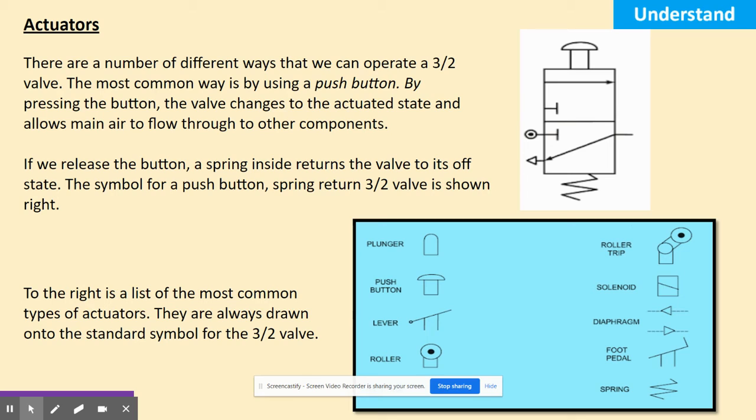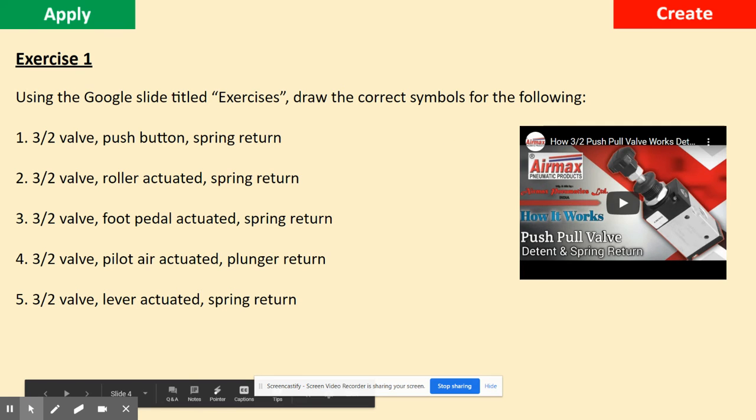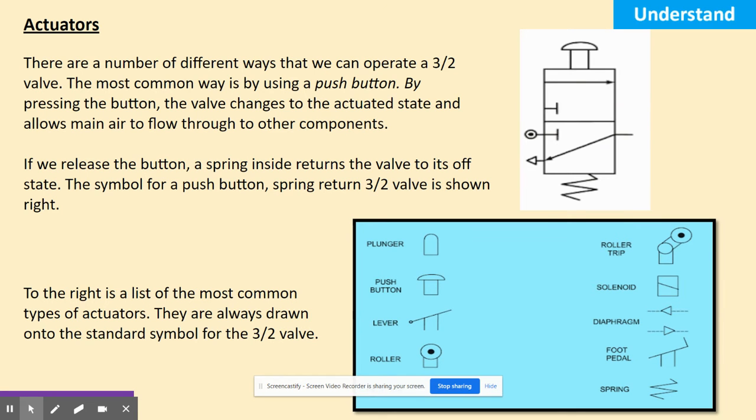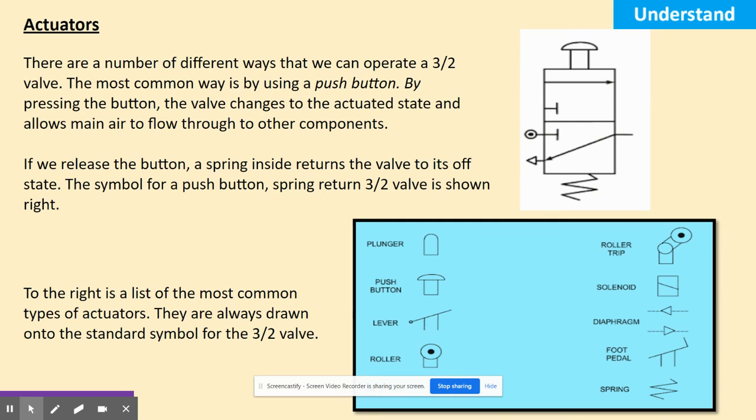There are lots of different things. You will be introduced to these over the next few lessons, and you will see them in practice on videos as to how they actually work, or you have already seen them in previous videos. They will all come up in the next few lessons. What I want you to do is have a look at the video on the next slide. It explains the push-pull valve in a 3-2 valve, which is the push button here. Watch the video now, and then I'll continue in just a second.